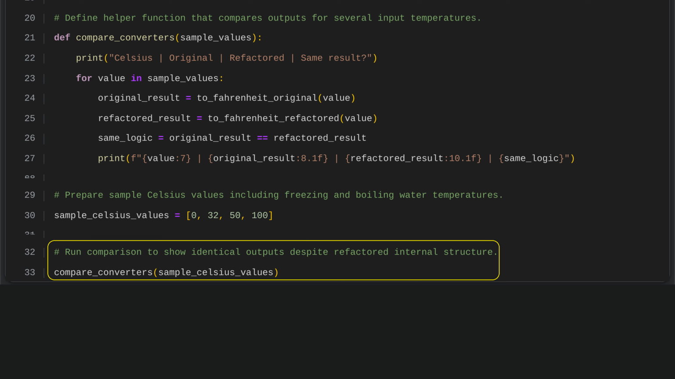The code runs a function that compares the outputs of two temperature conversion functions. It uses several sample Celsius values to show that both the original and the refactored versions produce the same Fahrenheit results. This confirms that the refactoring changes only how the code is written, improving readability without changing the logic or the output.